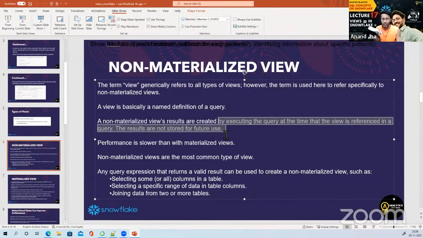So selecting a specific range of data in table column, I want a certain range of table. Then joining data from 2 or more tables. Just now I showed you joining data from 2 or more views also it can be done, right? So any query expression that returns a valid result can be used to create a non-materialized view. These are the given situations. So 90% of the time you will be working with the tables and you will be working with the views. Got it? So this is one point.